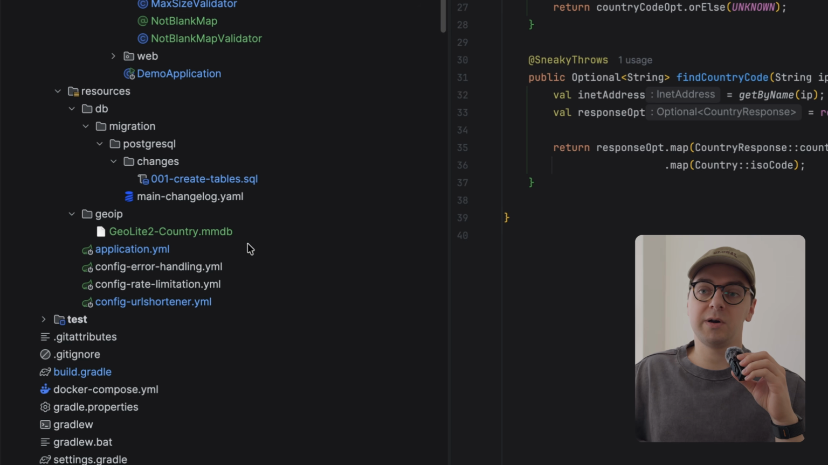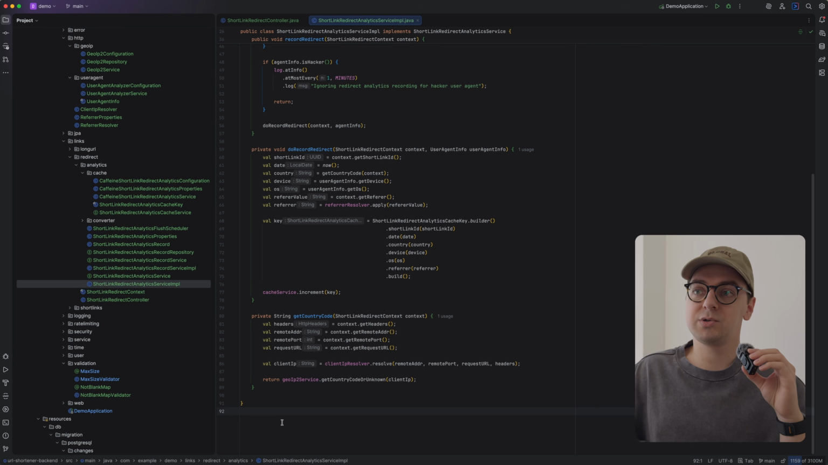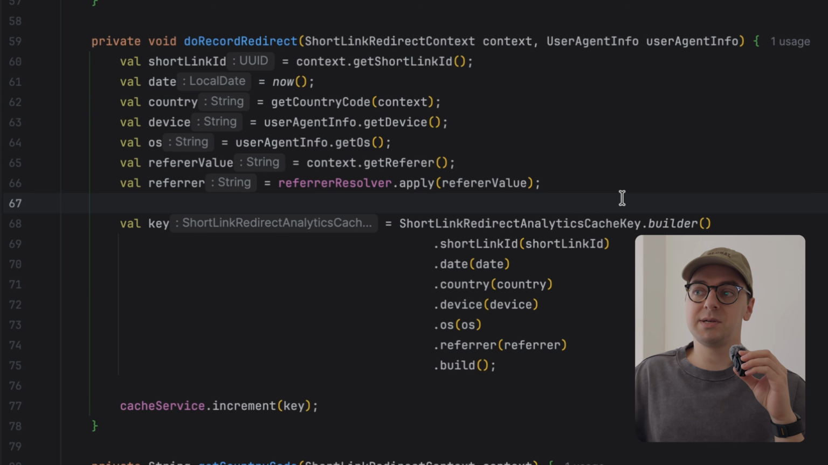For now, I stored the file along with the project and it's loaded in memory in the application startup. And I'm thinking about moving this off the project to some external storage and fetch it every time when I start the application. All right, so we got our user agent information. We have a country code of the user, and the only last piece in this puzzle that's left is the referrer.